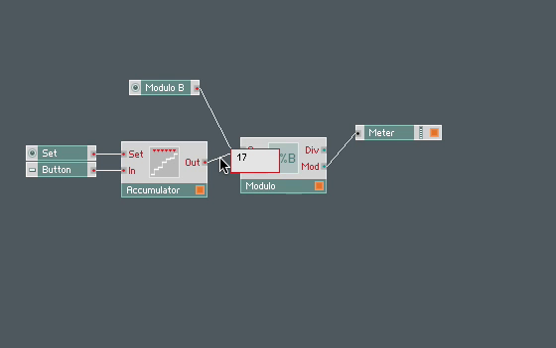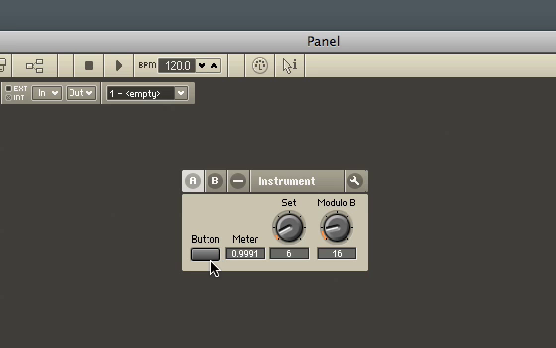The accumulator is already at 17, but Modulo does not go past 16.